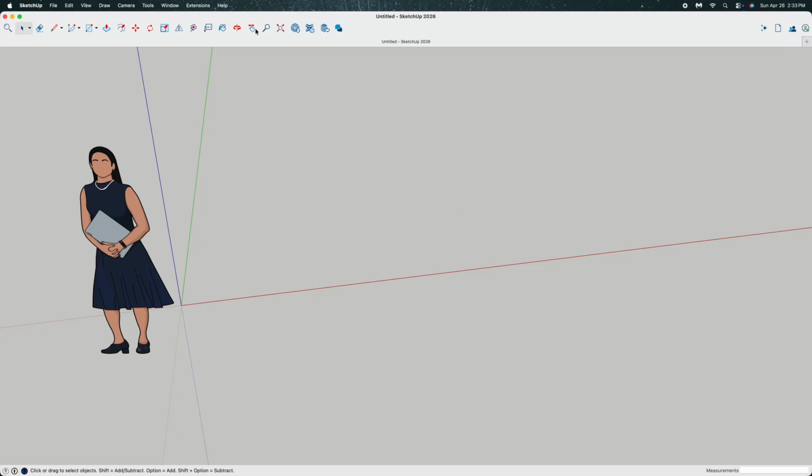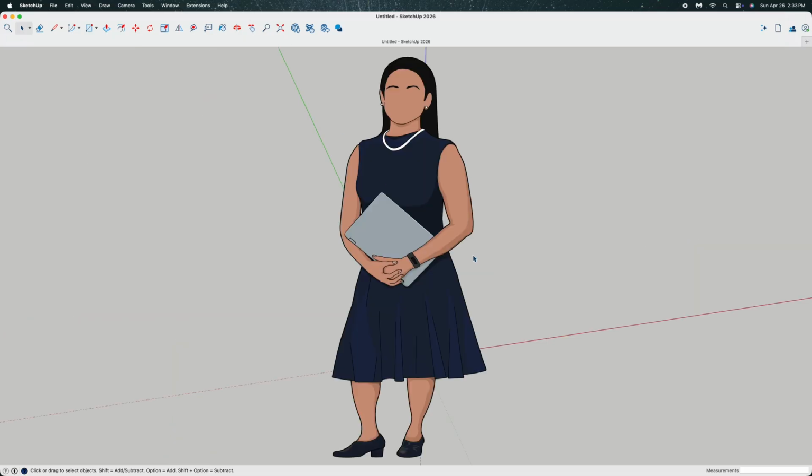Hopefully this video helped shed some light on navigating SketchUp's basic navigation tools. Next episode will introduce you to some of the drawing tool basics you'll need to create your first room.